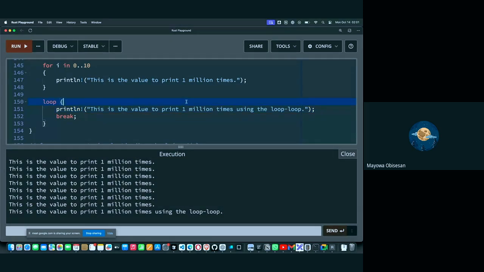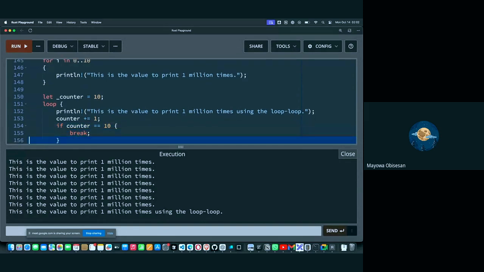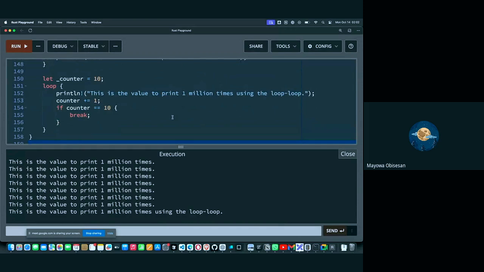But if I want it to run 1,000,000 times or 10 times, I can use a counter to control it. And I can use a counter like this. Let counter or underscore counter equal to 10. And I'll say that counter equal to 1. So I'll say if counter is greater than or equal to 10, rather, then it should break. So if I run this code now, I'm expecting it to print. Let me make it 5, not 10. If it's 5, it should break out of the loop.